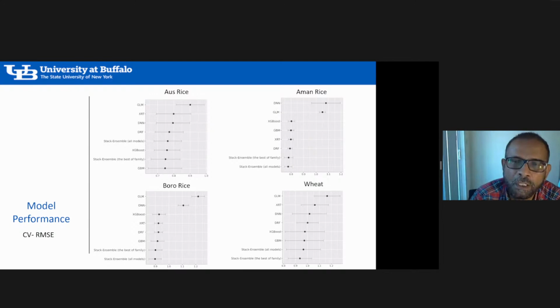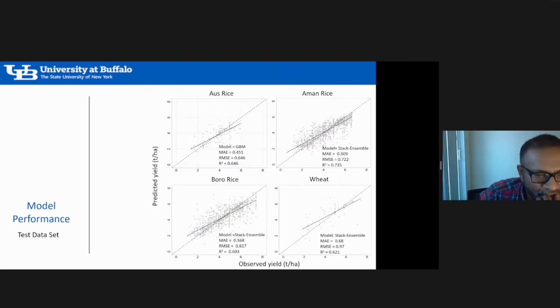We developed crop-specific models. We mostly found that, except for Aus rice, the stacked ensemble assembled from all models performed best. And for wheat, the best of family model showed better performance in the cross-validation stages. Then we tested the model with an independent test data set and got very good prediction. It's not bad. I did not expect this kind of prediction for survey data. So we can predict the self-reported yield of the farmers very confidently.